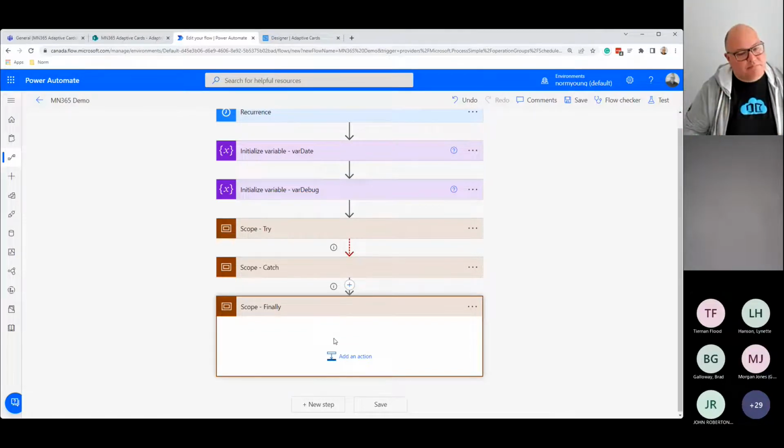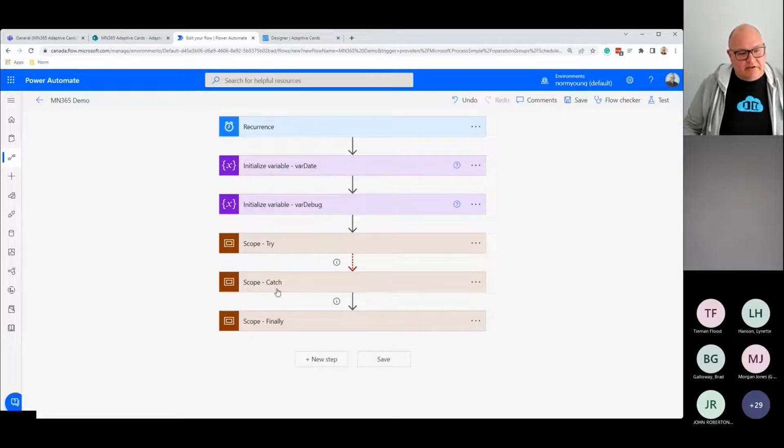So if this was a mission critical, business critical flow, you might have an action in the finally that was logging all of the events, regardless of whether they were successful or failure, but think of like audit level information. You would have an action here. It's like your fail safe. So try, if it works, great. If it fails, go to catch. Catch should do something.